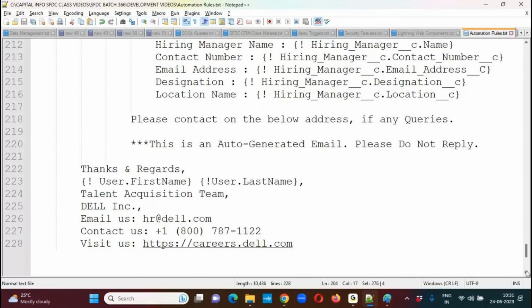Done? Now here I will show you two scenarios. First, how to create this email template which is of type plain text. Second, I will show you how to create this email template with an attractive look and feel, like a letterhead. How to prepare the letterhead in Salesforce, I will show you with a practical. Maybe it will help you in future.